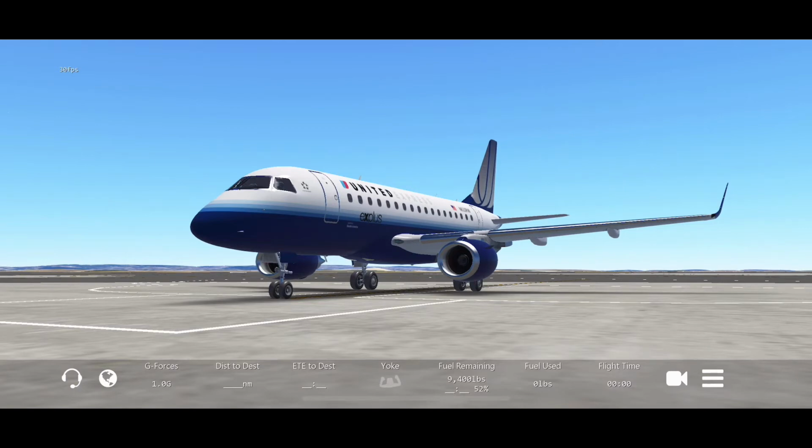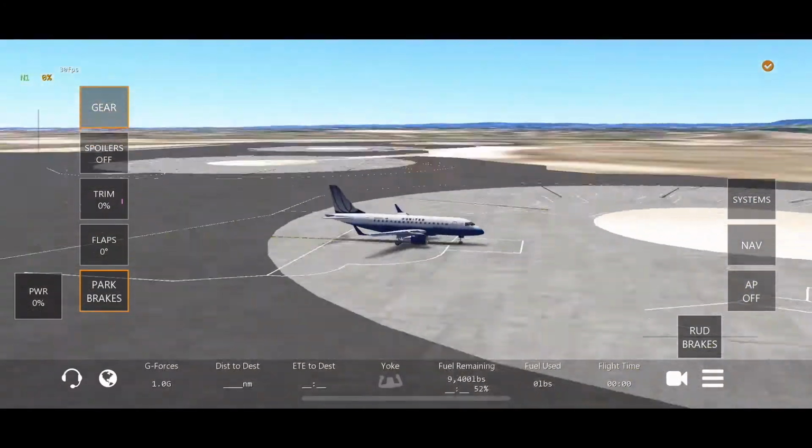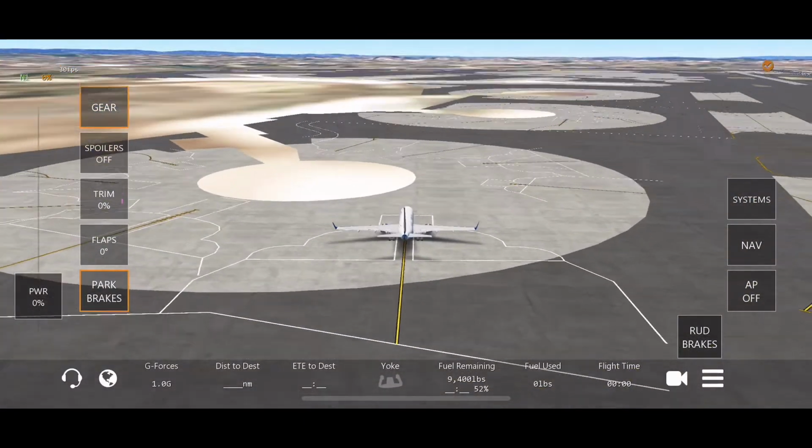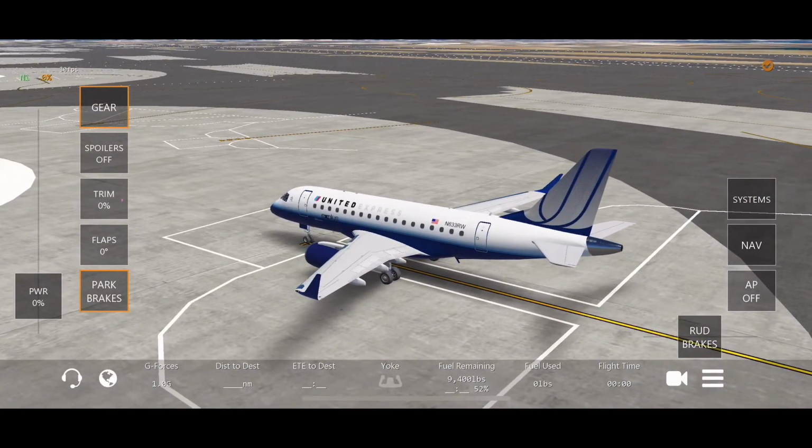Today this video is about how to fly a pattern, which is part of our check ride to get into UVL. So yeah, let's get started. Here you see that I am currently at Newark or KEWR. And yeah, so let's get into the cockpit.